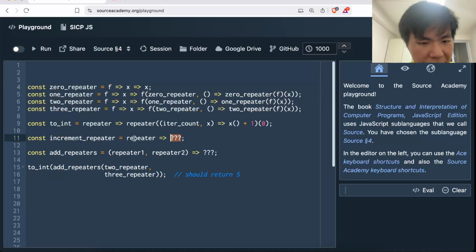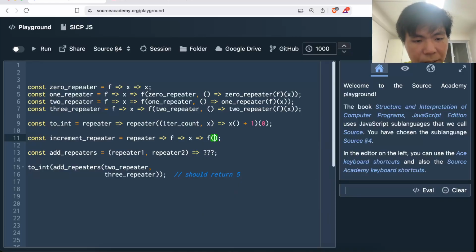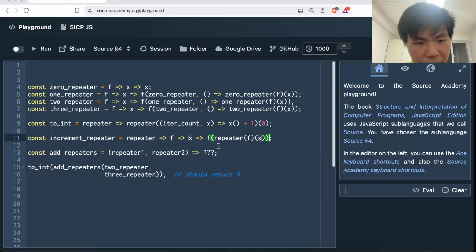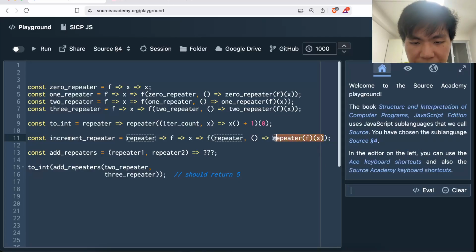It should take in a repeater. And remember, previously we took in an f and an x, and previously this was using the previous definition, this was simply f repeater f of x, right? But in this case, this will no longer work, right? Because this breaks the pattern over here, which is 1, 2, and 3. Instead, we actually need to pass in repeater, which is the previous repeater, and then we need to pass in a lazy lambda, and that returns the following body, right, which is repeater of f of x.